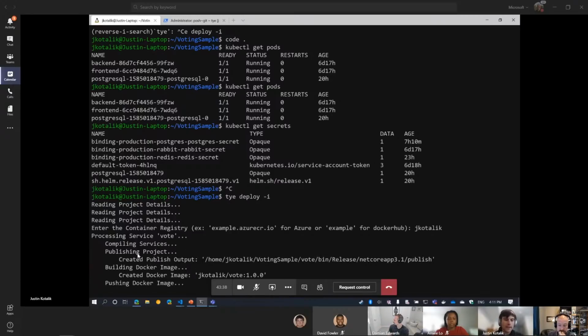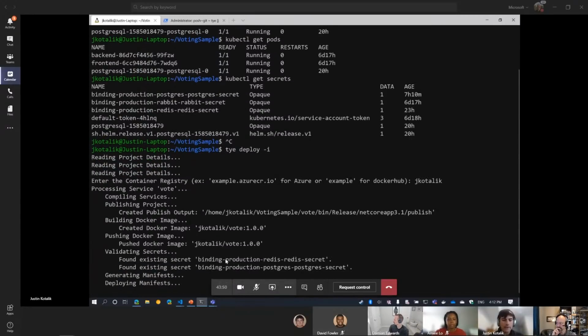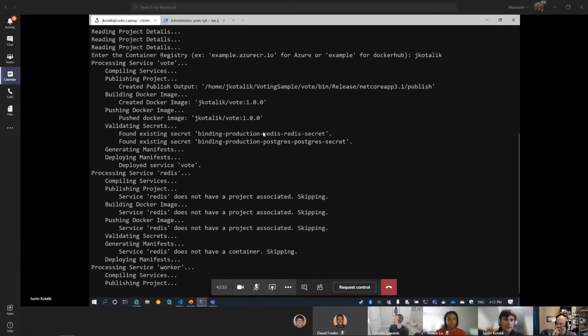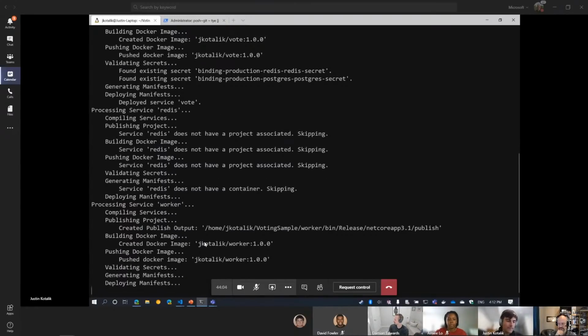So right here, you can see that it's reading a bunch of project information, compiling and creating different outputs for each of the applications. It's building Docker images, and it's pushing the Docker images. So this would be the voting app that we saw earlier. It says that I've found some details or secrets for Redis and Postgres already available. It's doing the same thing for the worker right now, creating the Docker image and pushing it, and it'll do the same thing for the results page as well.